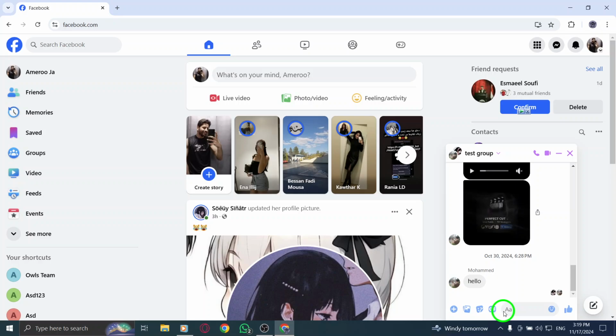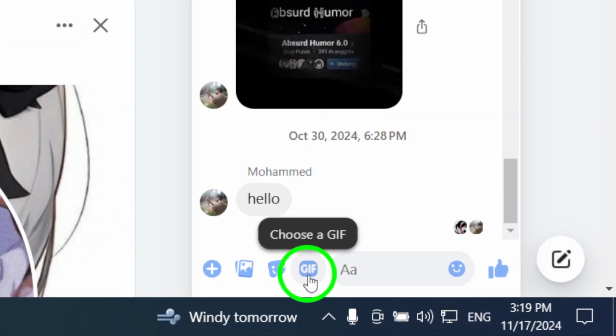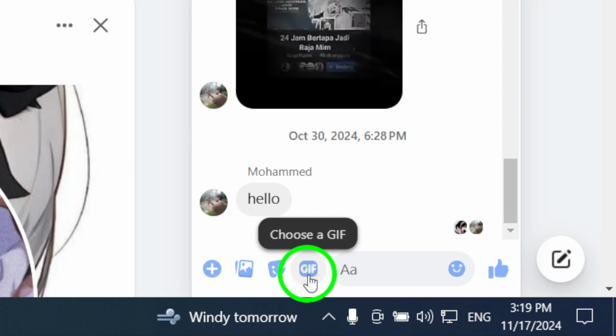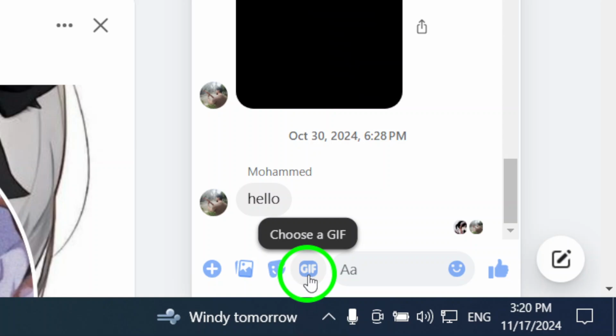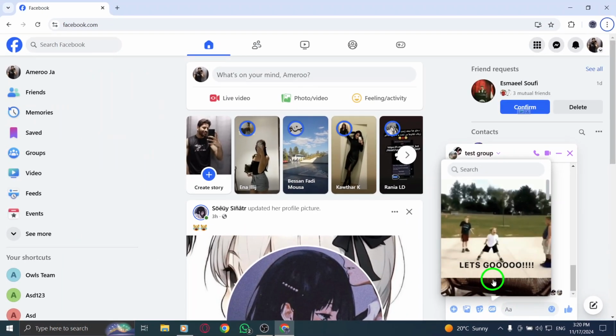Once you're inside the group chat, look for the GIF icon. This icon is located in the text input area, right next to where you type your message. It usually looks like a little square with the letters GIF inside. Click on the GIF icon.